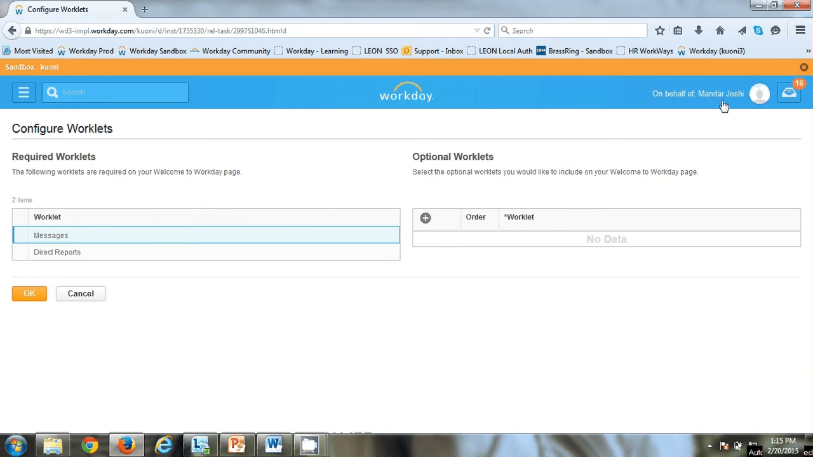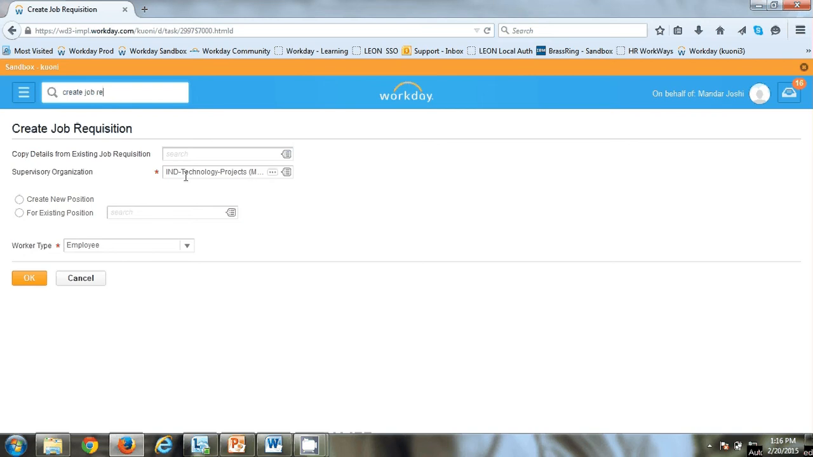I have logged in as a manager, Mandar Joshi, and I'm going to show you how to raise a requisition. To raise requisitions in Workday, we have three ways of doing it. Let's see the first one. So I am going to type create job requisition here in the search box. I select the task. By default, it picks up my supervisory org.